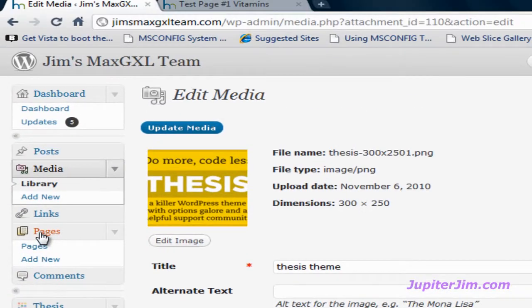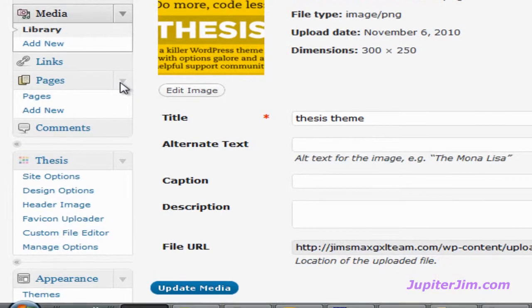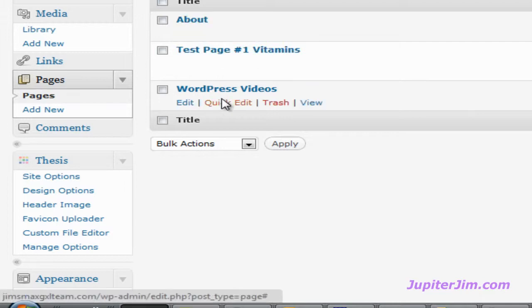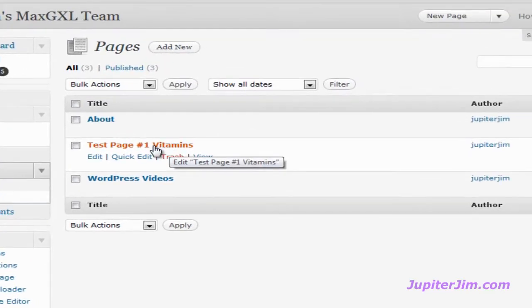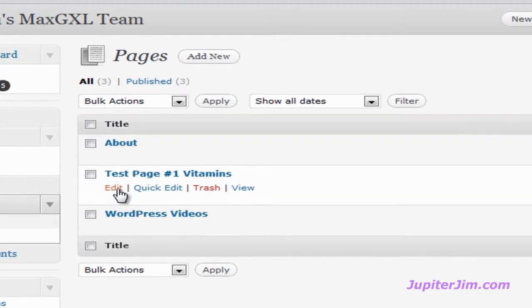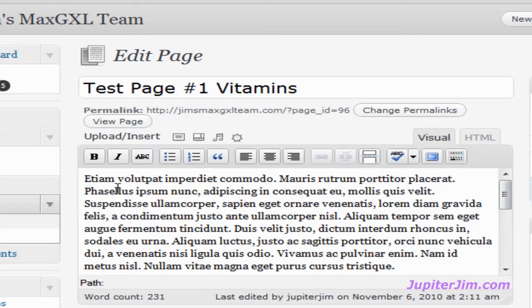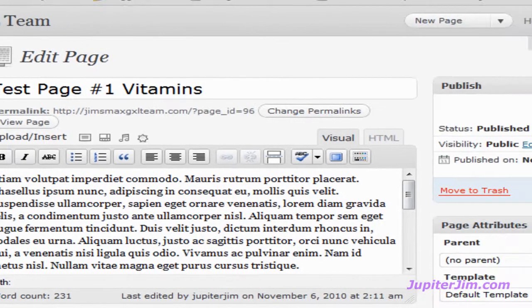Now I need to go up to Pages. Once again, click the down arrow. If this information is not visible, you will click the down arrow to make it visible. We're going to click on Pages. 3 pages have been created and are listed here. I can click on Test Page or Edit. It doesn't matter. It brings me to the same place. You can see here test page number 1, vitamins.